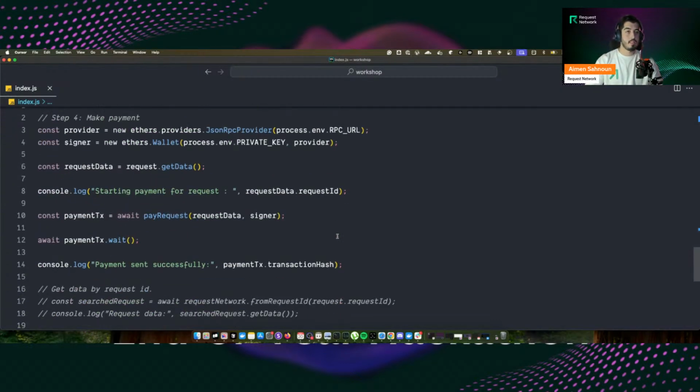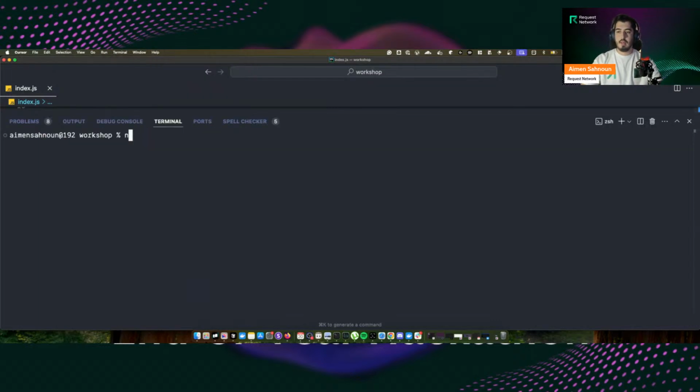Once we have the request ID, we can start creating the payment. So we would need an RPC provider and a wallet. We need to get the data of the request. We cannot pass in the request itself. In order to make the payment, we need the request data. So we're calling the get data on the request in order to pay it. And then we're passing the data to pay request as well as the signer, and we're waiting for the request to be created properly. I will run this now so you can see how it works. So I will open a terminal. And in my terminal, I'm just going to run this script.